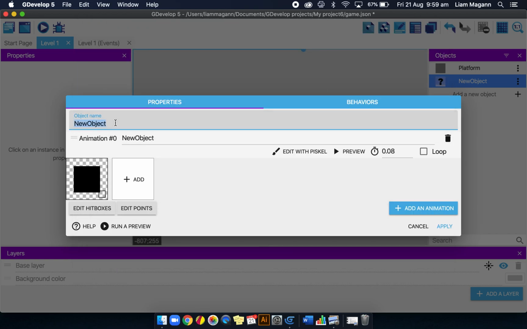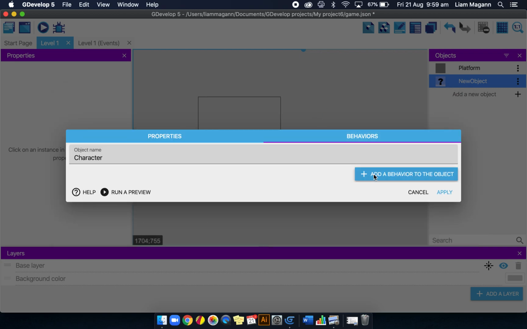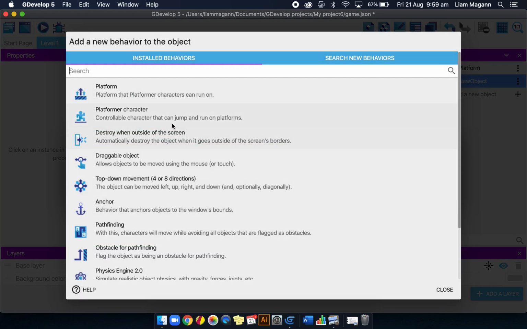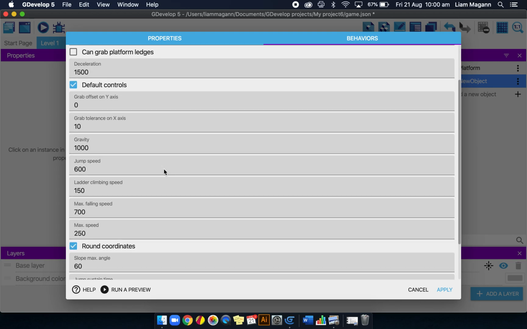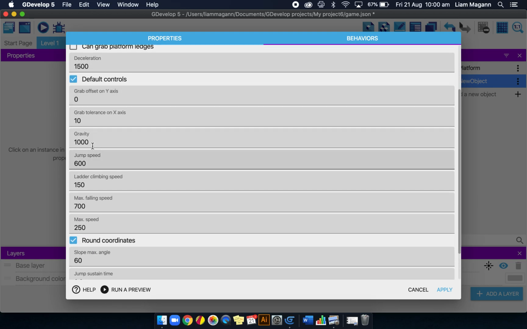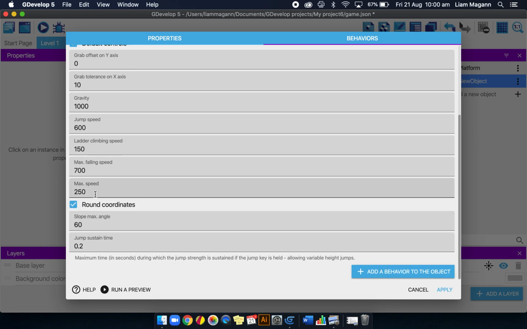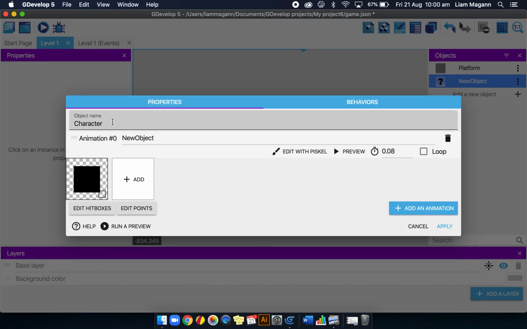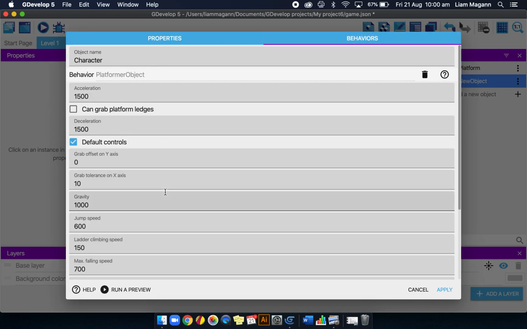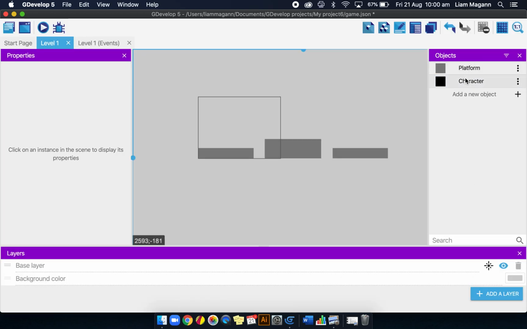I need to rename this object as character, and I need to add a behavior, because if I don't add a behavior, nothing will happen. So platformer character, we're going to click on that, and it will give you a whole range of options, like, for example, how much does gravity affect this object, jump speed, ladder climbing speed, speed when running, things like that. So if we just check properties, I have a name, I have a visual representation of color, and I have a behavior. So this is going to act like a real object.